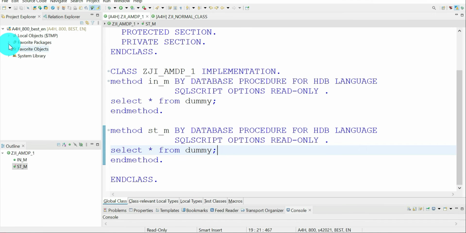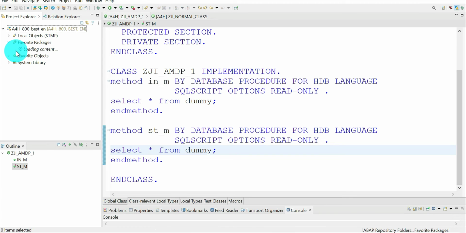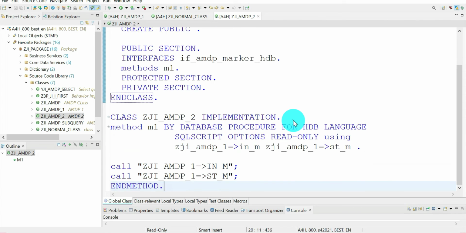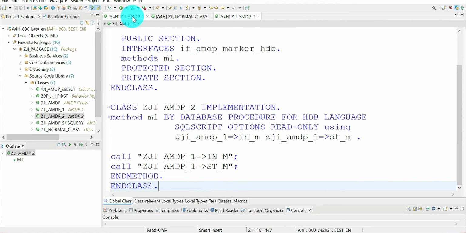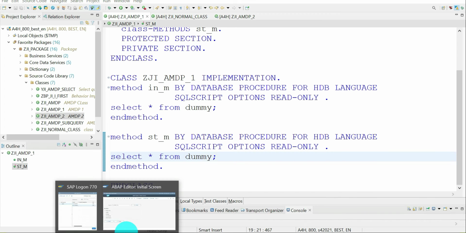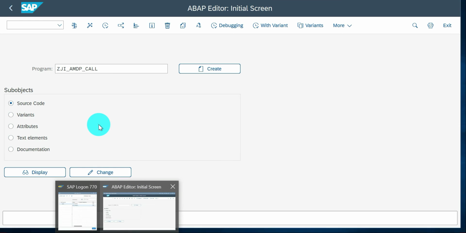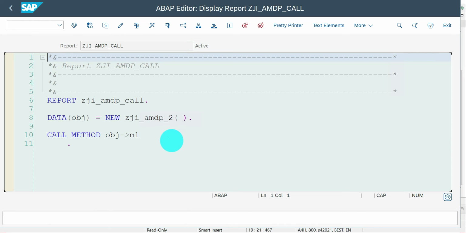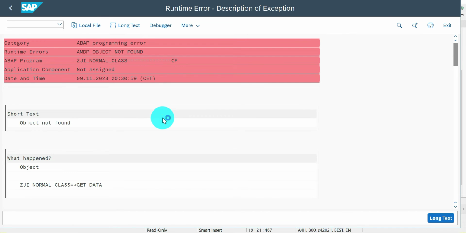Okay, I think it's closed. Yeah, so here you go. Fine, and is anything returns here? No, just select star from dummy. So I'm going to call my program again with the same method call. So M1, let's execute it. I won't get any. Very good. Object not found.